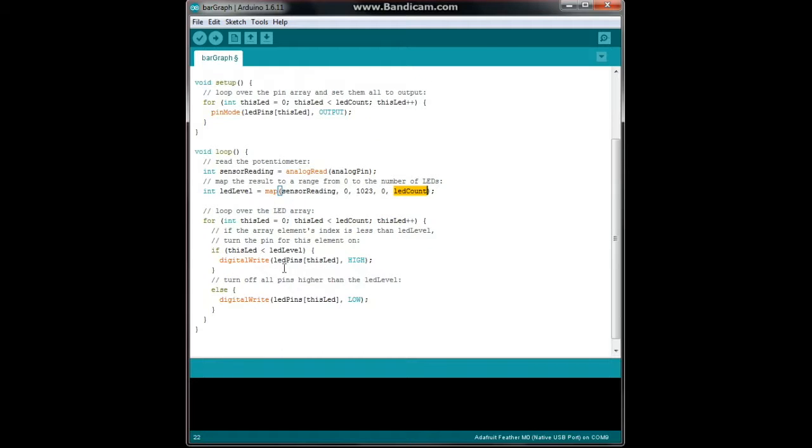And here is where we're going to create a little for loop to turn on our pins. Now this is different than what we've done before, but listen, pay attention, it's really not that hard. We're going to create a variable called this LED and set its initial value to 0. Then we're going to say, as long as this LED is less than LED count, increment it by 1. So that's just keeping track of the LEDs.